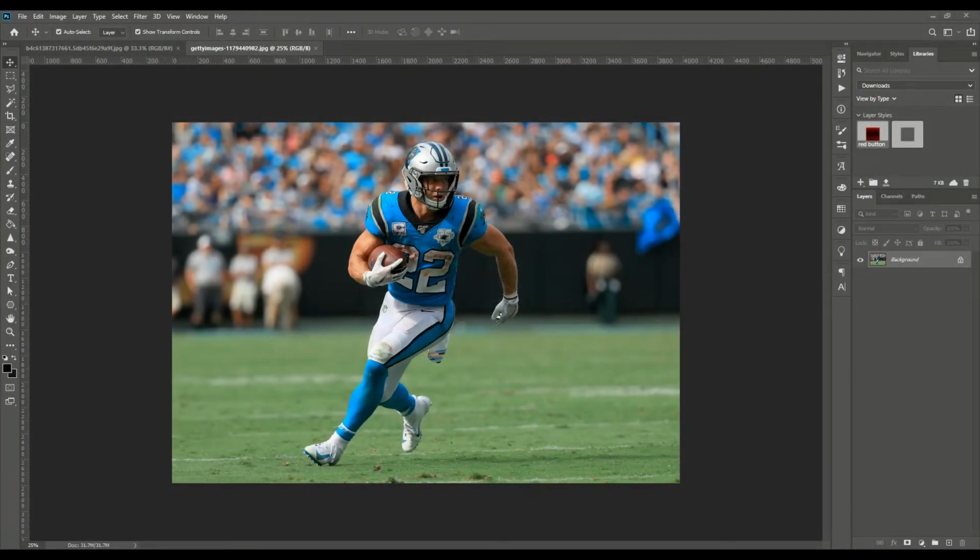Once I've selected the main image I'm going to be working with, I need to remove the subject from the background. Now there are many ways to do this, and more often than not, you'll probably need to combine methods to get the cleanest cut.